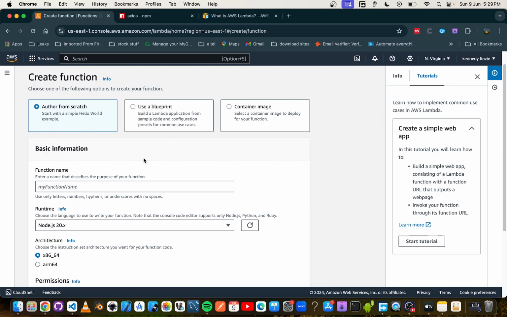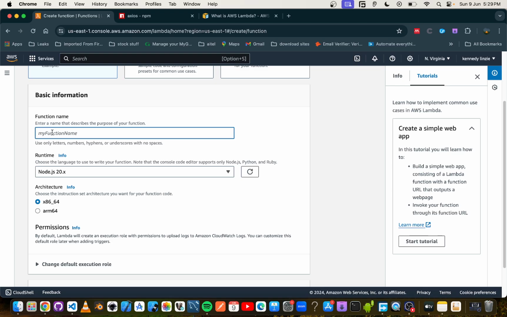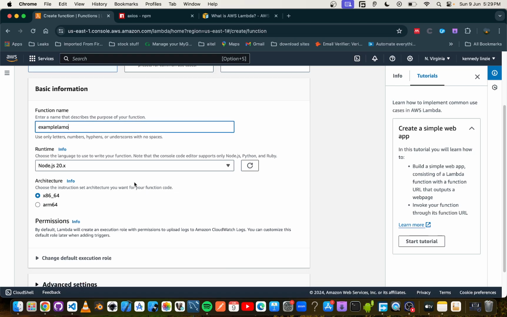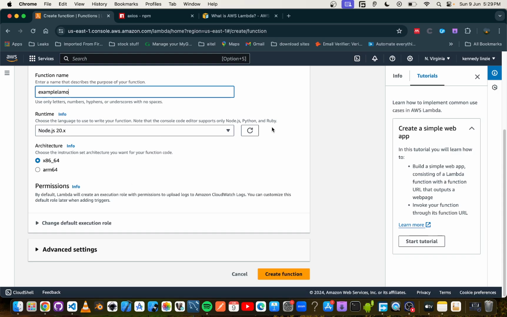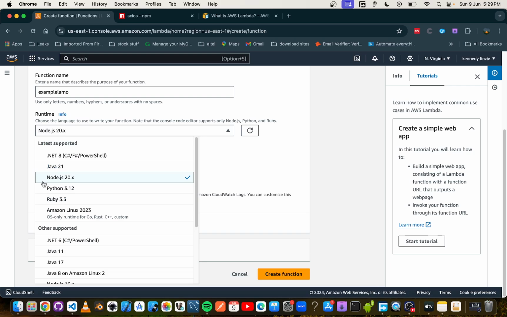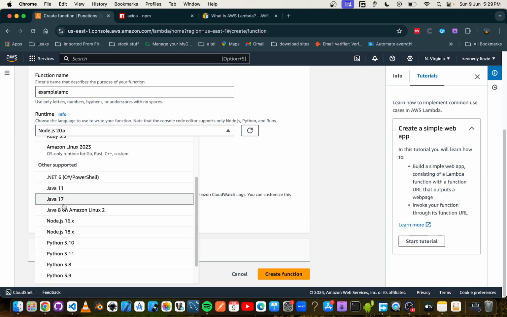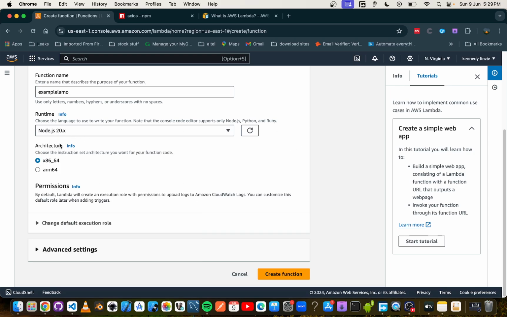We don't need this for this example. You just have to give the function a name. I'll give it example Lambda, and then you choose a runtime. Because we are using NodeJs, we are going to select NodeJs. But if you want to use Java, .NET, or Python, you can choose whatever you want, but for this example we are going to use Node.js 20. And if you prefer ARM, you can, but for this example we are going to use x86_64.